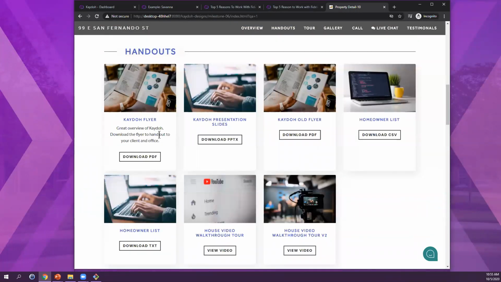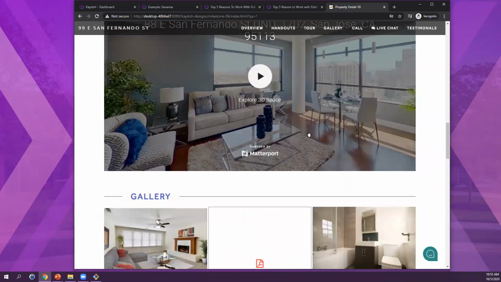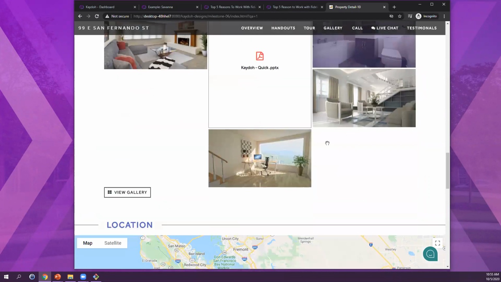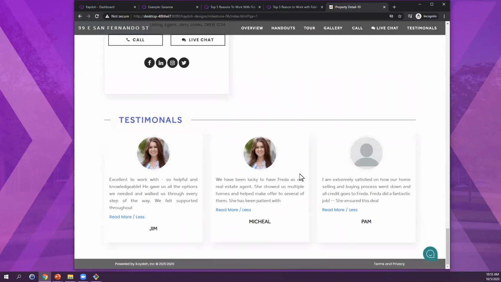Again, it's the presentation documents, the marketing strategy, the top tips for selling for the highest amount of money, maybe an intro video about that agent, right? So all of these handouts are unlocked by the agent. And again, if this was a property, you have the virtual tour, you can have a gallery here, their information is here, and the testimonials are all here.